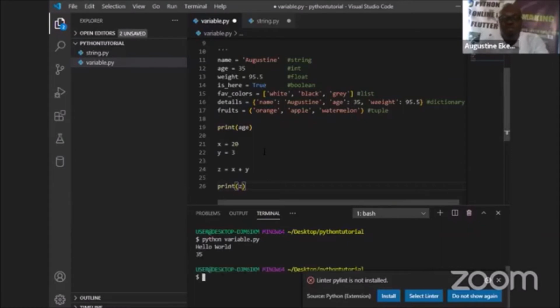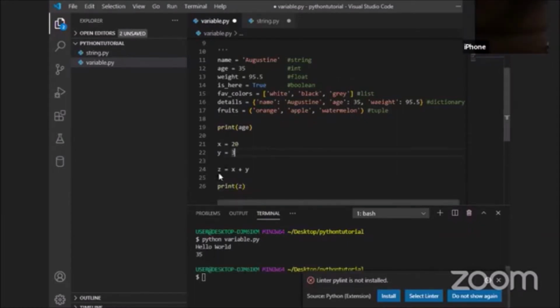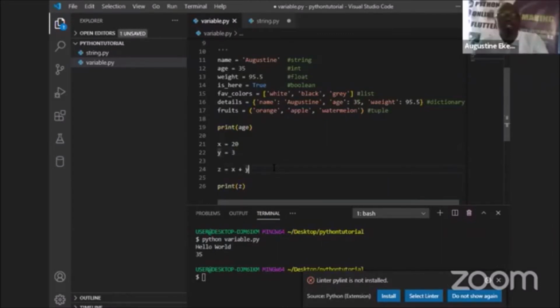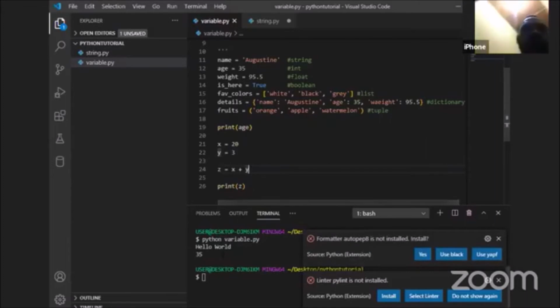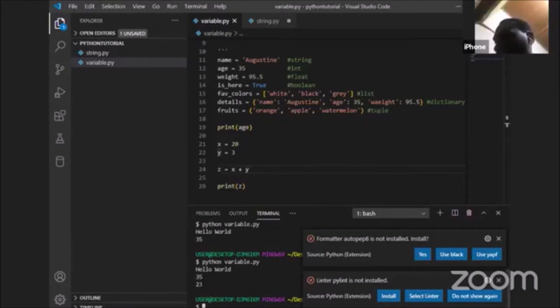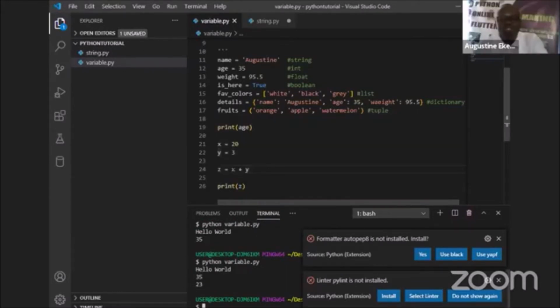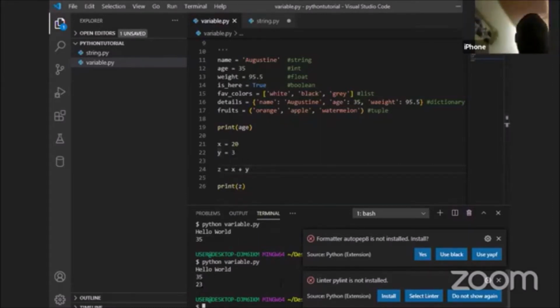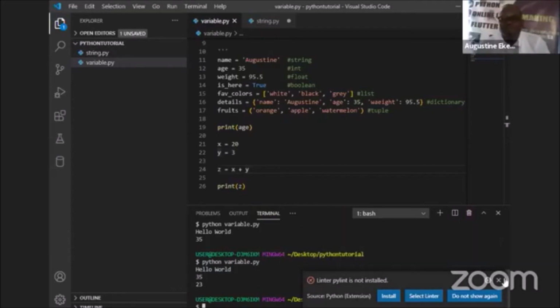But make sure you save. I did not save, so I did not see the value of this print. I'm going to say Control S to save. So it's now saved. I'm going to run this again by saying python variable.py. You can now see that the value is shown. Print z is x plus y, which is 20 plus 3. So you can do normal mathematical calculations in Python.